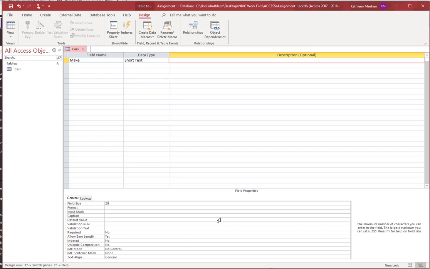I've no need to do anything with anything else. And again, there's different things down here that we will be using, and as and when we use them, I will be talking you through them. But right now, the only thing I need to do there is just change the field size to 20.